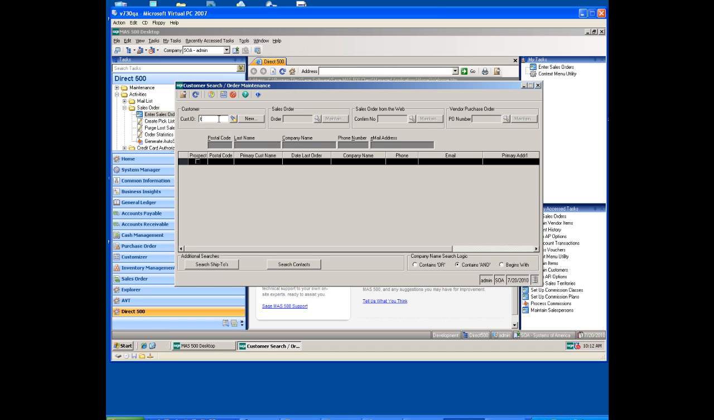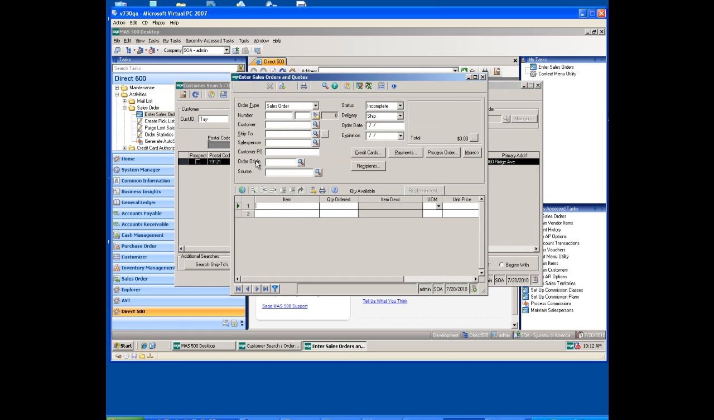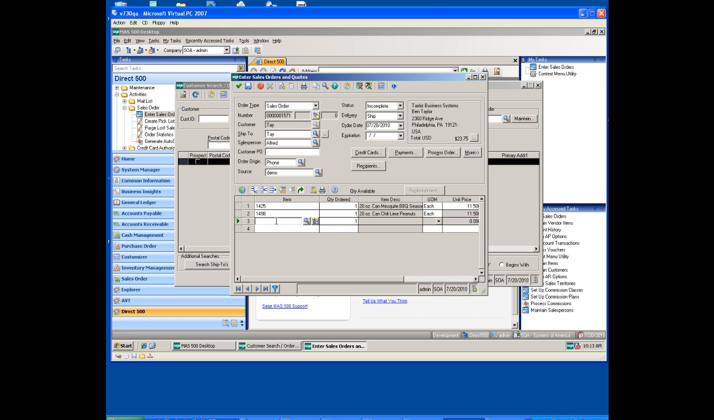This time I'll just put in a customer ID that I already know and double click on that item. Now once again I'm in sales order entry, ready to take the first item, and I'm going to enter 1425. We're going to enter one of those, salted mesquite barbecue peanut, a 14.98, and an 18.10. So I have 3 items, all 20-ounce cans of peanuts, and you'll notice the unit price is $11.50.